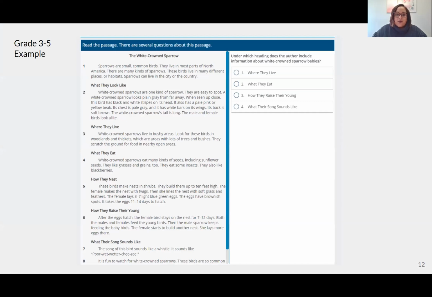So this is a 3 through 5 example, very similar to grade 2. The question is, under which heading does the author include information about white-crowned sparrow babies? Again, students read the passage independently. It's not read aloud to them. And then, like for this particular question, they have to know nonfiction text features. Like, for example, they have to know what a heading is, and then they have to determine what information was in each section of text.